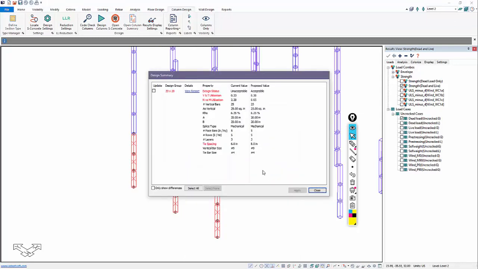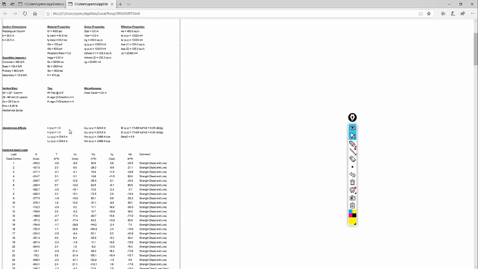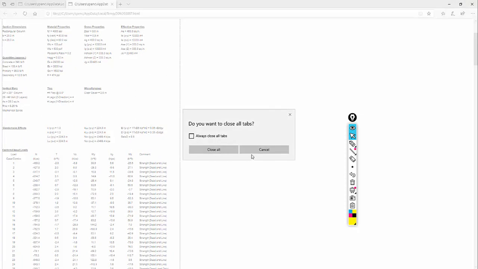Okay, once we design that, we can now see that the current value, that's basically the value assuming the unbraced length was 360, the interaction ratio for axial versus moment was about 2.28. When we make the change to the proper unbraced length, we now have a value of 0.65. And if I view this report for design, we can see that that design here is based on, in this case, 224. So that updates the result.